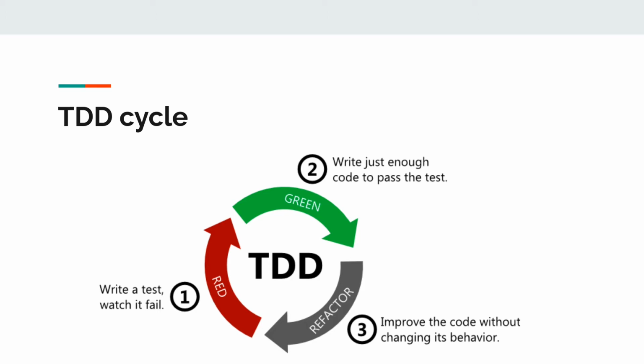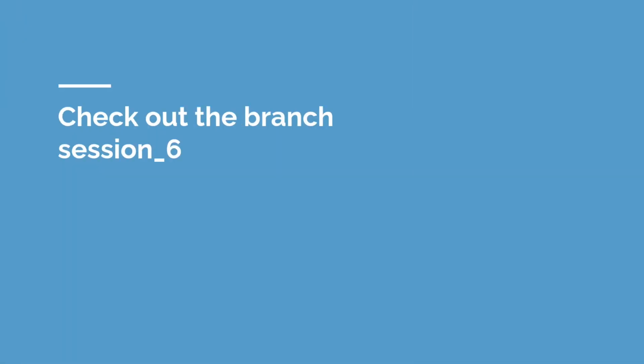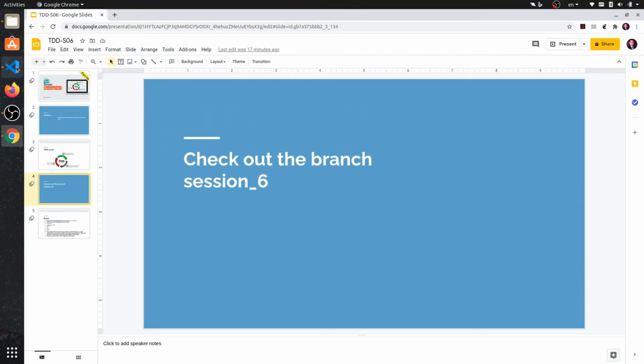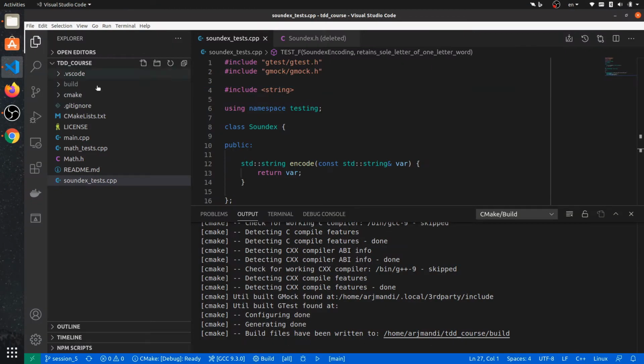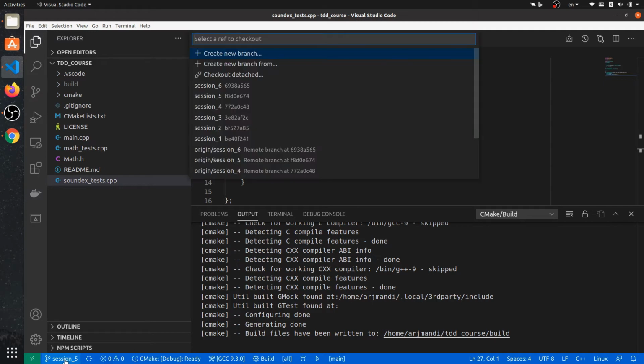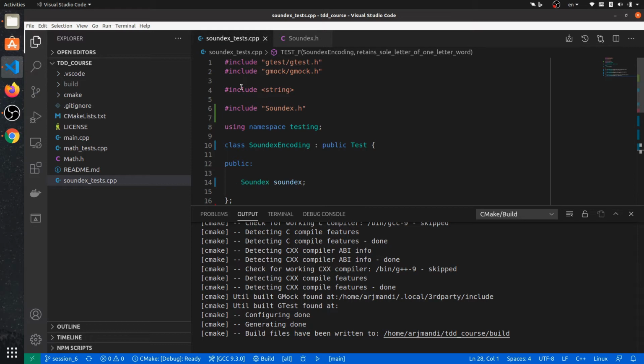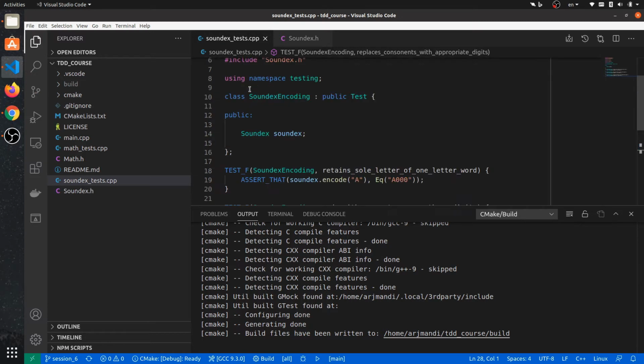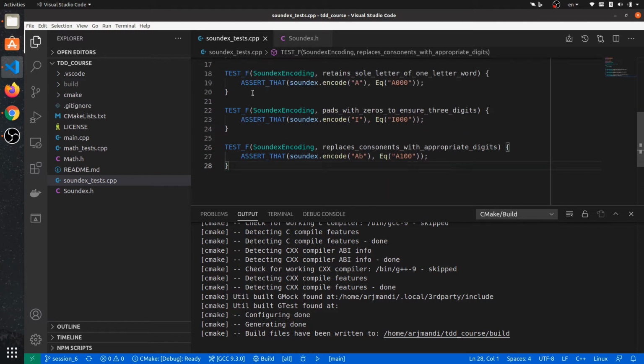Alright, let's take another step to complete the Soundex class, but before that, don't forget to check out the session 6 branch. Let's do it. Open up Visual Studio Code, on the status bar click the branch button and click the session 6 branch. Okay, take a look at the test cases. We've written 3 test cases, and the final test case was replaces consonant with appropriate digits.